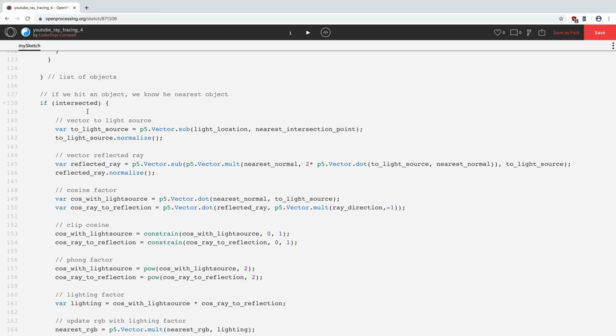So if we're intersected, we can, as before from the previous videos, calculate to what extent the light source is directly or not so directly hitting that point. And remember, we use the normals and the cosine factor. So we end up with a couple of cosine factors to adjust the light. We're clipping it here, yep. Form factor. There's our lighting factor. Great. That's the nearest RGB. We're multiplying it with the lighting factor. We're not colouring in now.